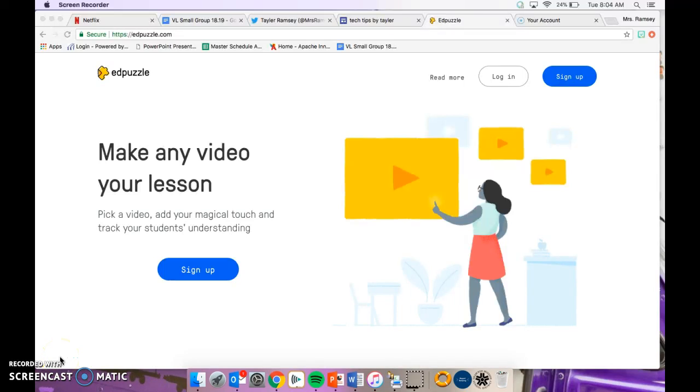edPuzzle is one of my most favorite tools because it is super engaging and it can serve a variety of purposes. I've used it as a formative assessment after we've learned something. I've used it as an engage to get the students excited about a topic that we're getting ready to learn.